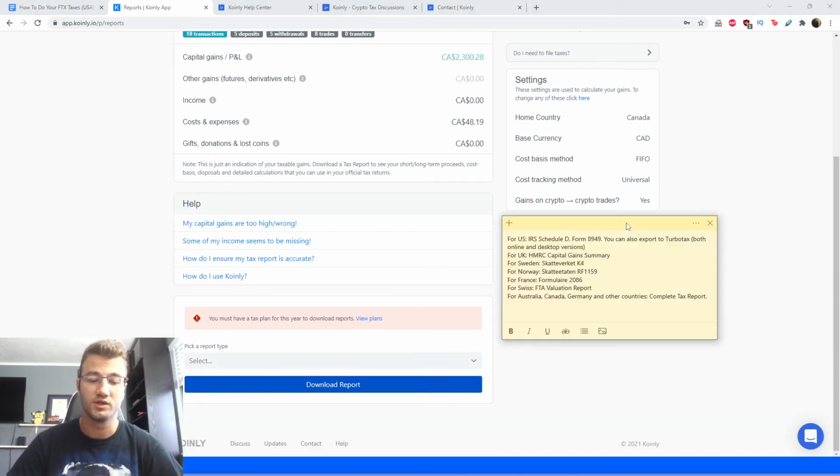And tax reports, we have aplenty. So we have for the US, the IRS Schedule D, Form 8949, both TurboTax online and desktop versions. We have reports for the UK, the HMRC Capital Gain Summary, reports for many big European countries, Sweden, Norway, France, Switzerland, and then lastly, we have the complete tax report for Australia, Canada, and Germany.